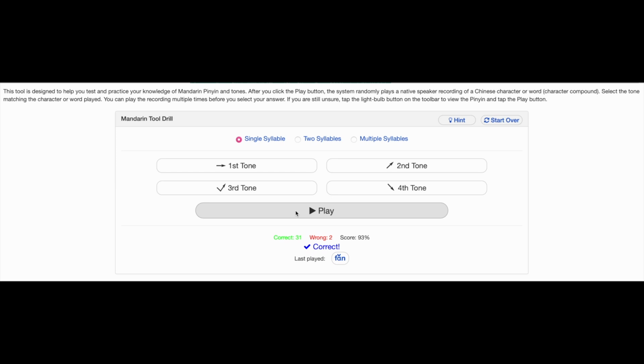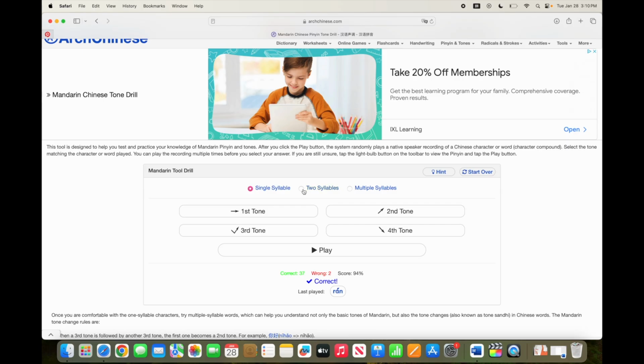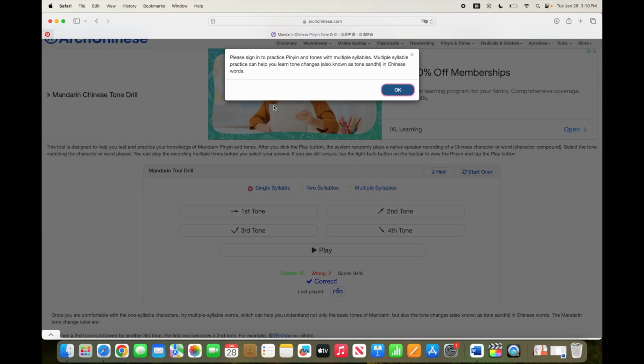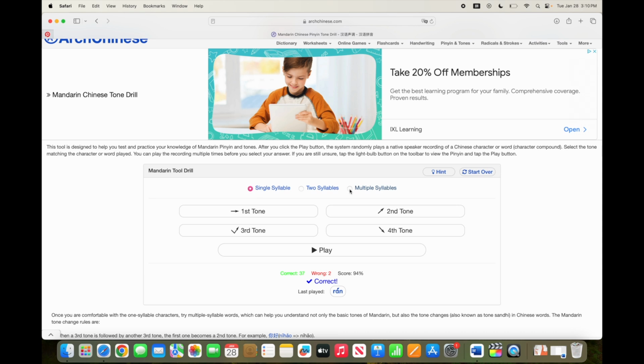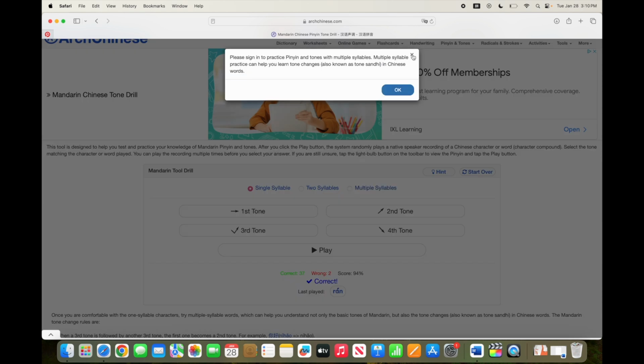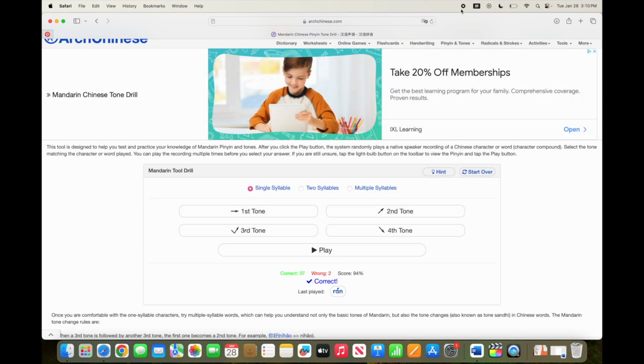I thought that was really great, and I think it'll be a really great practice, especially if you're just starting out with your learning and getting familiar with hearing various tones. However, I did mention you can pick two syllable or multi-syllables. That is not a free feature. Only the single syllable one is free. The 2-syllable and multi-syllable, that's a paid feature. So when you sign up, you actually have to pick a membership. They have different memberships, but I'll show you guys what that looks like later.